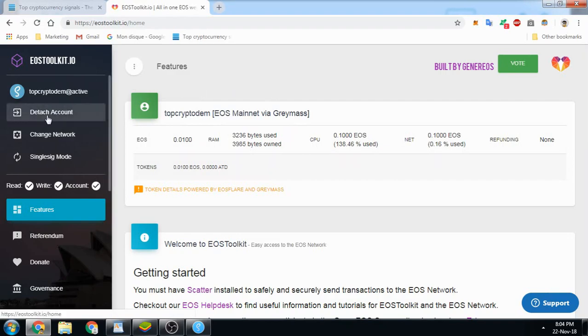Now, if it doesn't log you in, you then need to click Attach Account, and a window will appear where you then select the active account under your name. You'll have two options: one will be active and one will be owner. Select the active one. Once you've logged in, you'll get all the information here. Now, what the EOS Toolkit allows you to do is manage those resources.